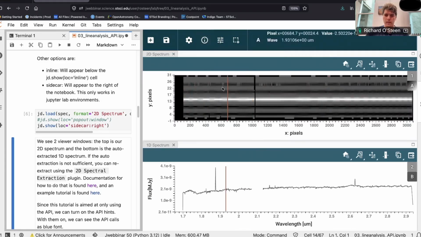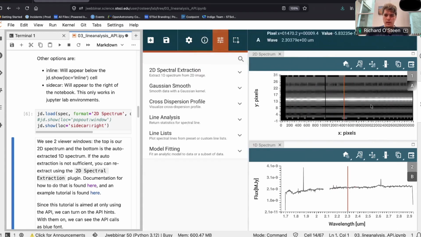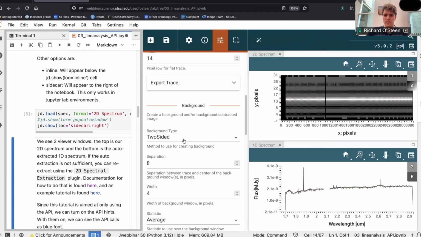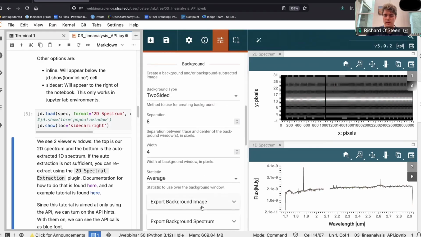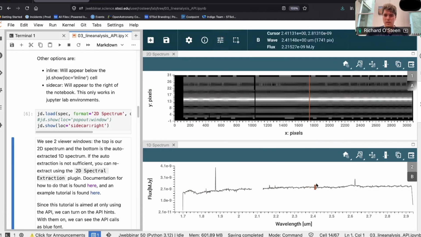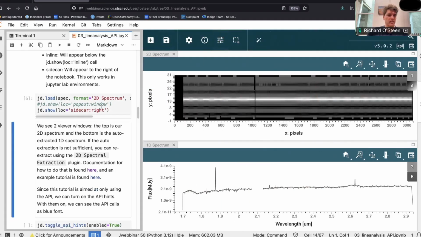So if this was an auto extraction, if you did want to do something a little more precise or change the parameters of the extraction, I will just note you could go into this 2D spectral extraction plugin and change the trace, the background windows, all that sort of thing here and do your own extraction. But we're just going to work with it as it is.